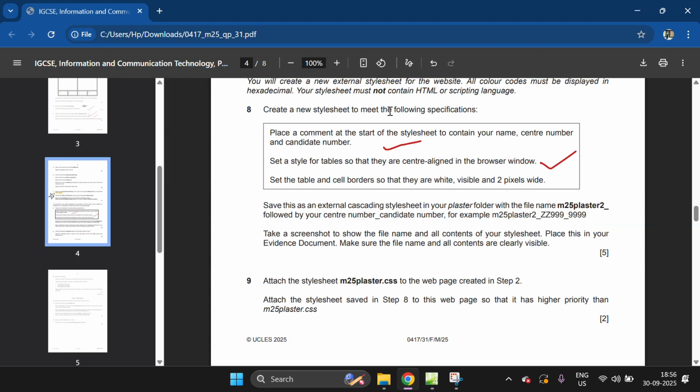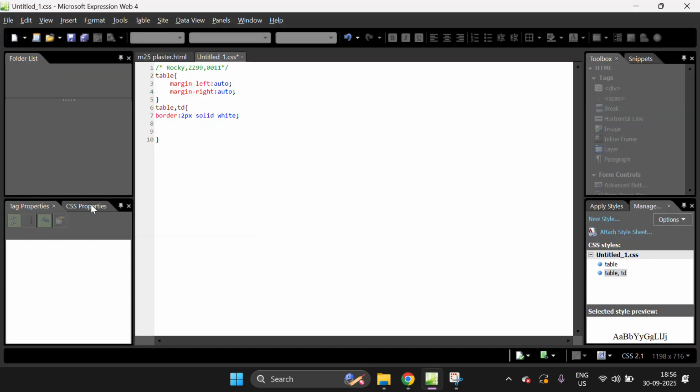Let's check if we met all the requirements. That they're white, yes, we did that. Visible, yes, we did that. 2 pixels wide, yes, we did that. Easy. Now, what I was talking about is to be on the safer side and make it proper.